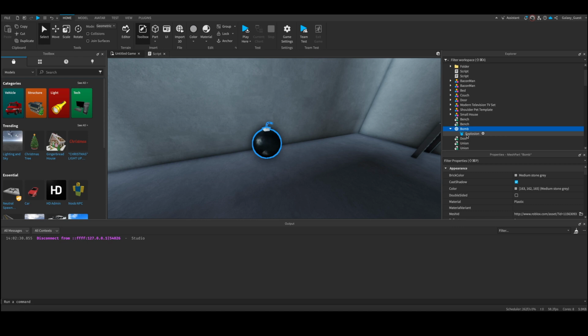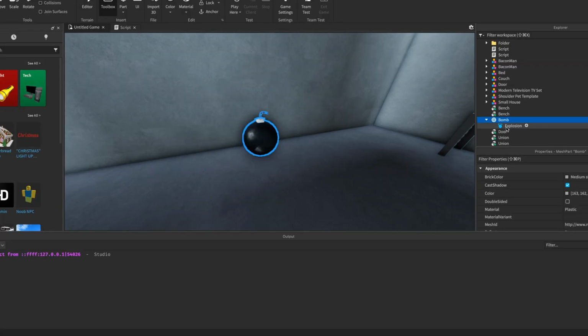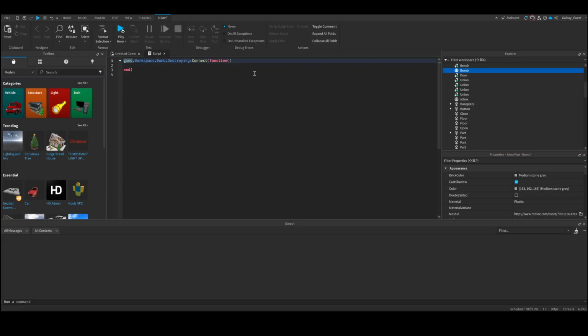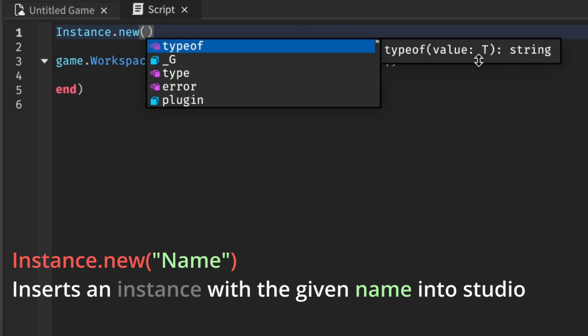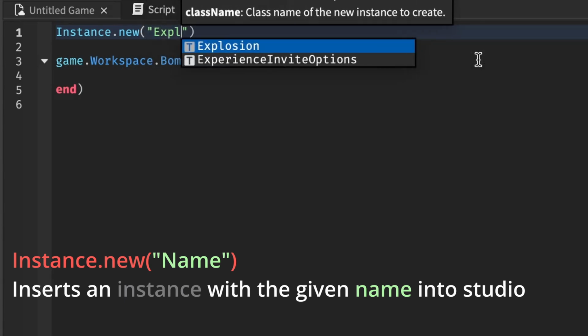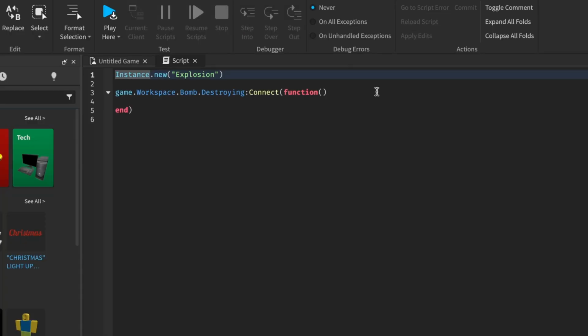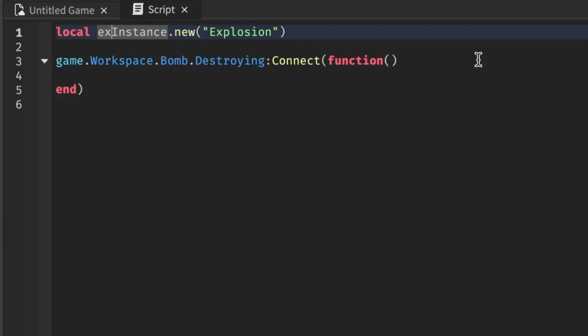However, if you place an explosion, the explosion detonates immediately. So what we need to do is we need to script it so that the explosion gets spawned the moment the bomb is destroyed. And the way you create something similar to how you use insert object in Roblox Studio is by using Instance.new and then the string name of what you're trying to insert. And just like cloning something, it's better to create a reference to it so you can adjust its properties.